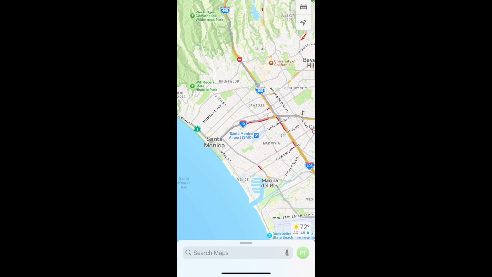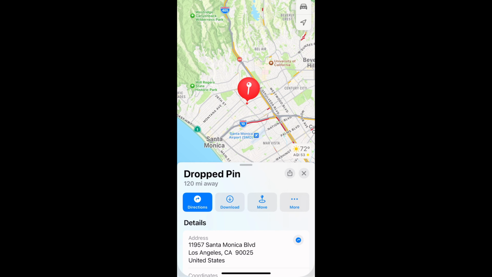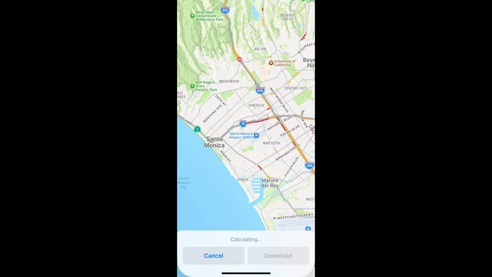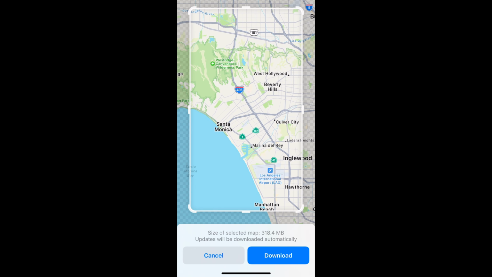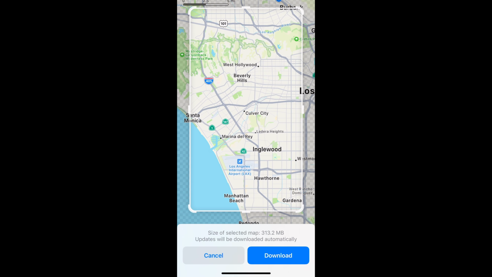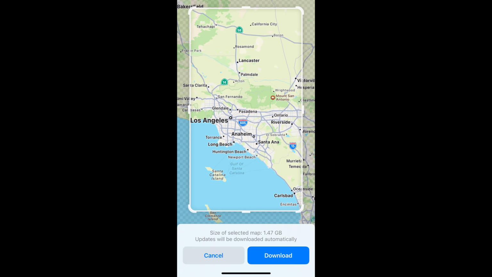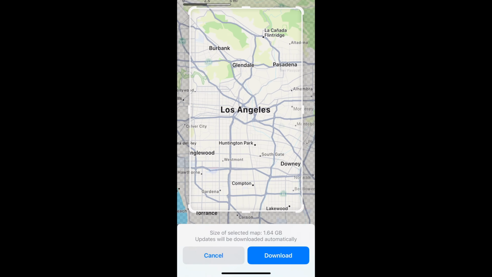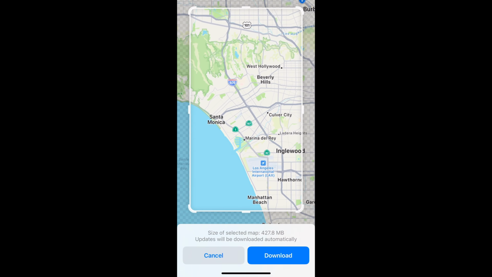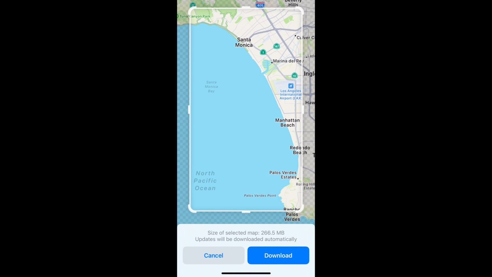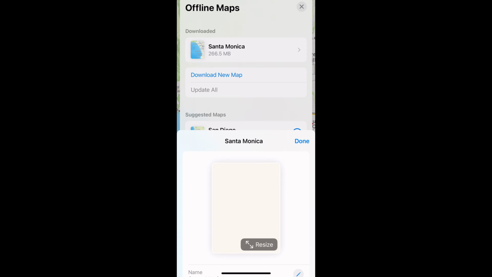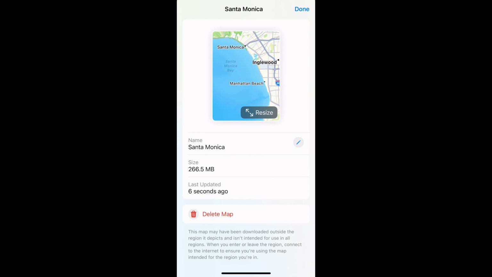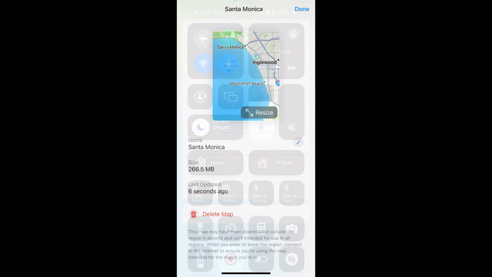And this is, I think, one that's really useful. So you can just drop a pin, click download, and then you can kind of zoom in, zoom out, find a good area that you want to download for offline use. So it takes a lot of storage, if you can read that number there. But I think this is a really cool feature. So I'm going to choose this area here, and then if I go to offline maps, I can see it. It'll tell me how much storage it takes and everything.